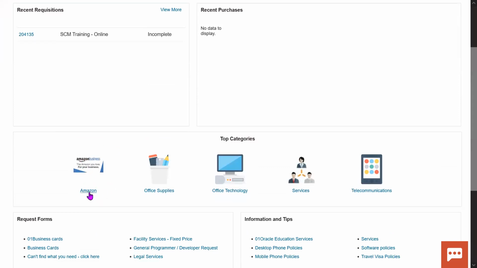Okay. Punch out is nothing but, you'll be navigating to the supplier site, and there you are punching the item and you are returning back to your application. So Amazon is an example which is created in the demo instance. Amazon is a punch out catalog.